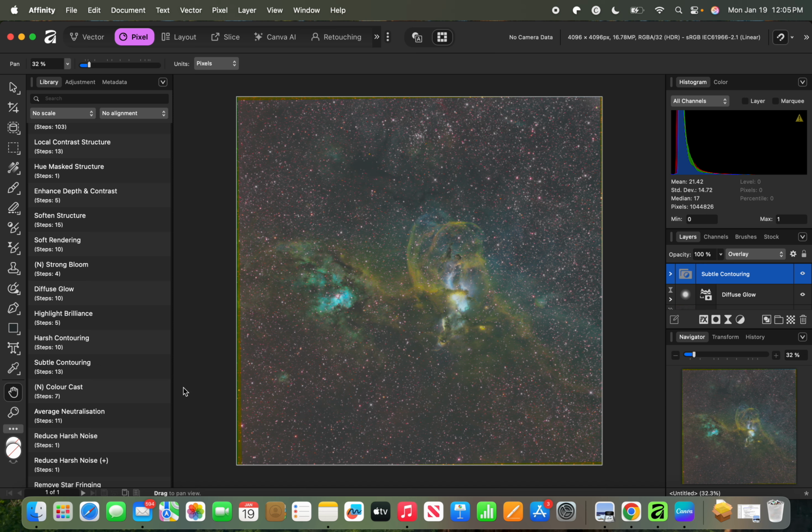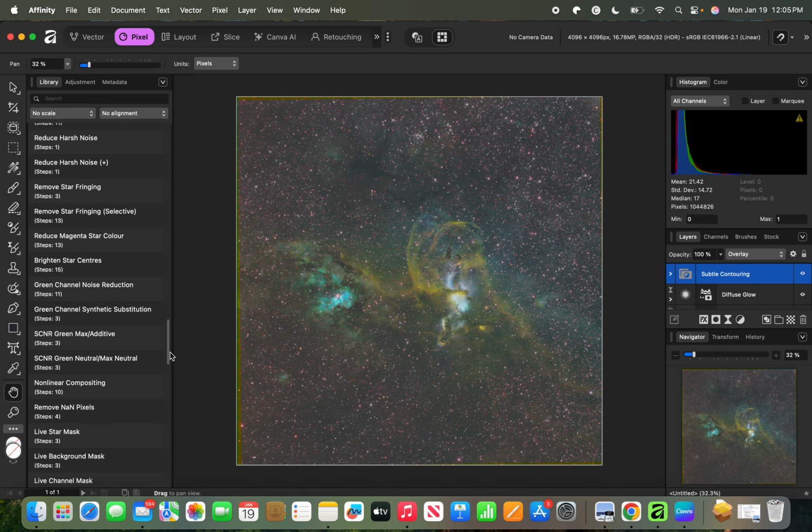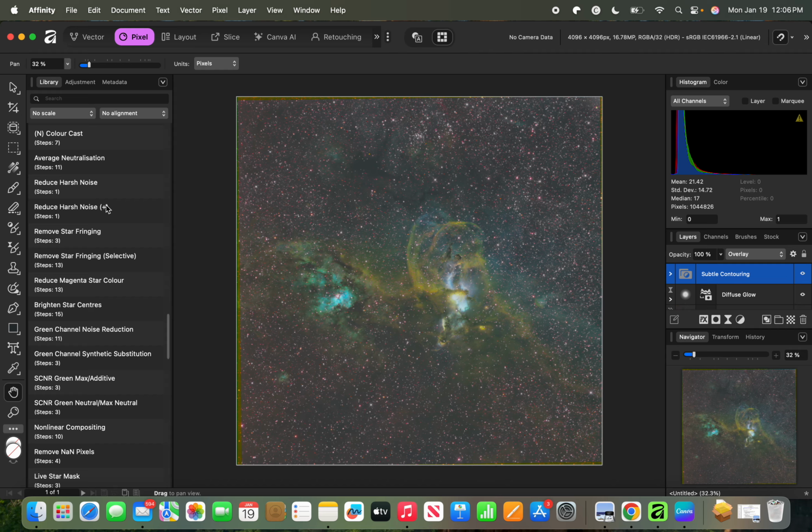So subtle contouring. And again, part of the fun of creating these little space icons is just play with them and find what speaks to you. Let's see, we're getting into some of the star settings. Yeah, here's something that's, again, really kind of fun.